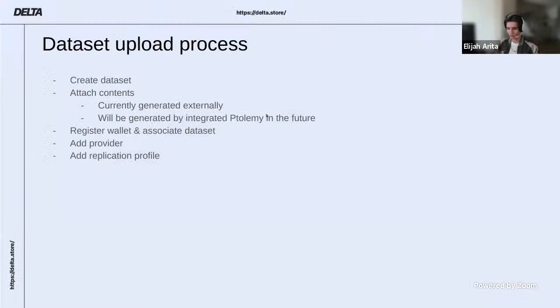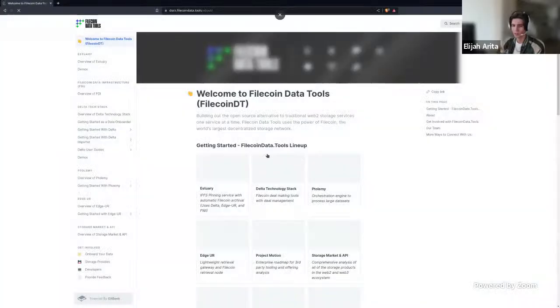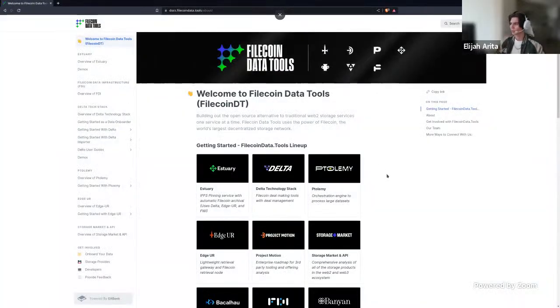And with that, I think that is actually all I have to present. So yeah, for more info, go to filecoindata.tools for great docs. Docs are really well prepared. I'll actually pull that up right now, docs.filecoindata.tools. That's going to be this website here. Feel free to go check it out.